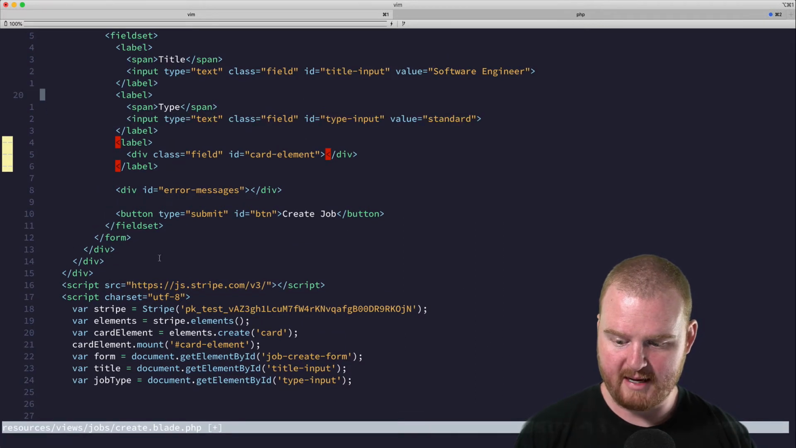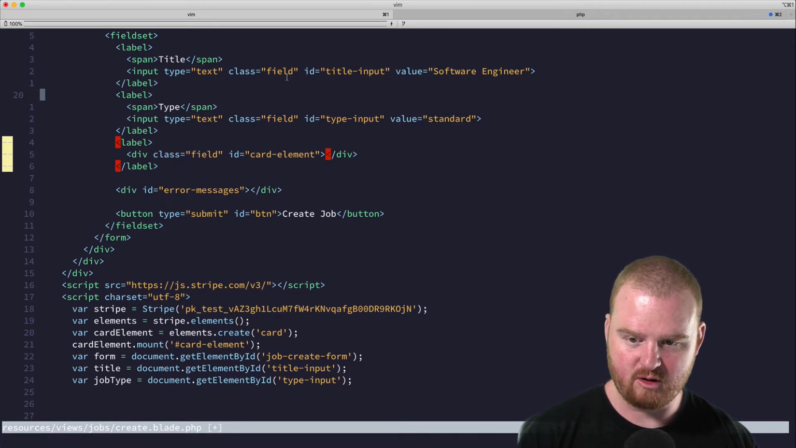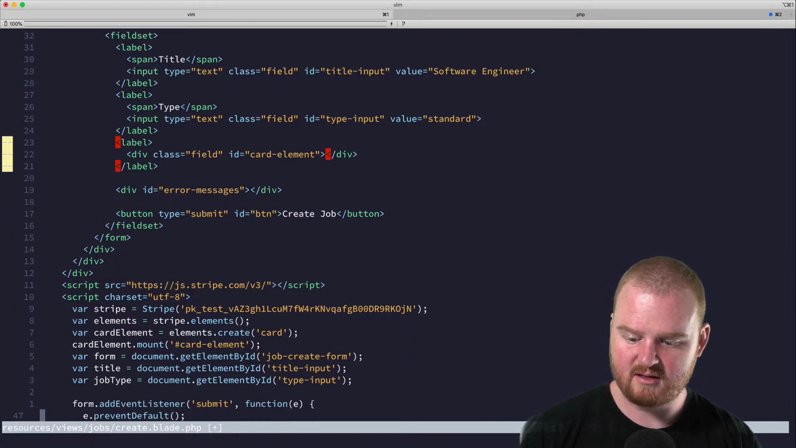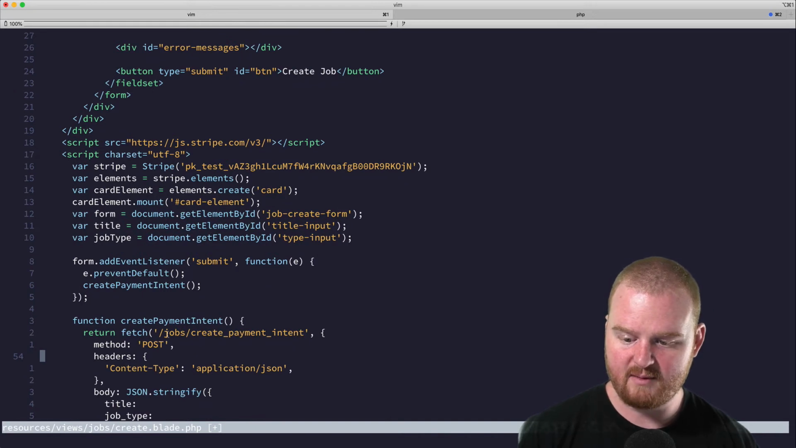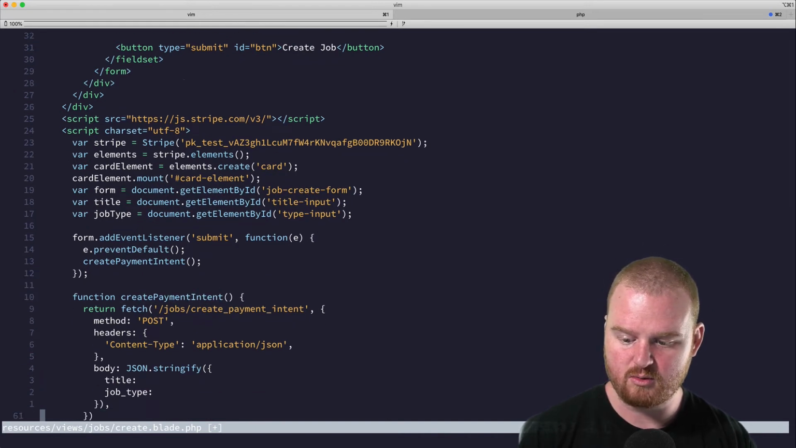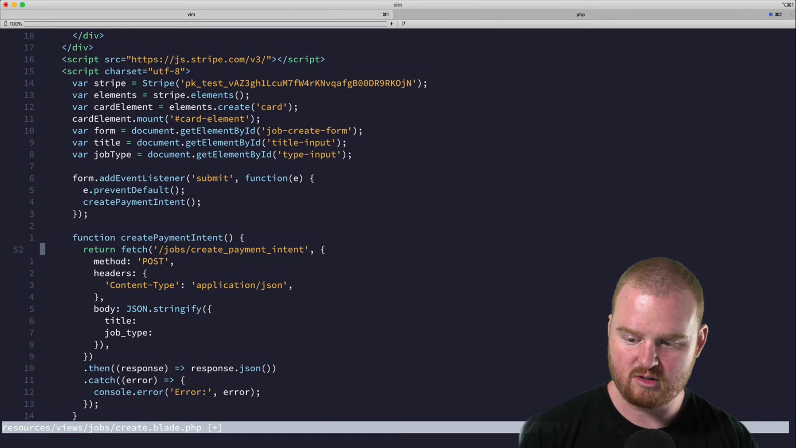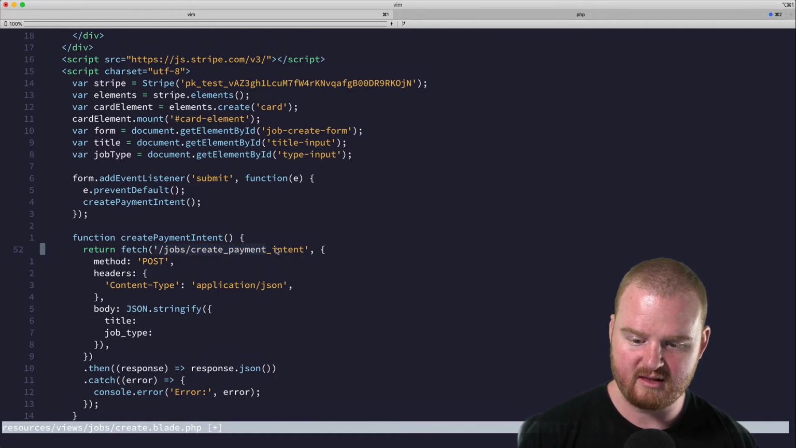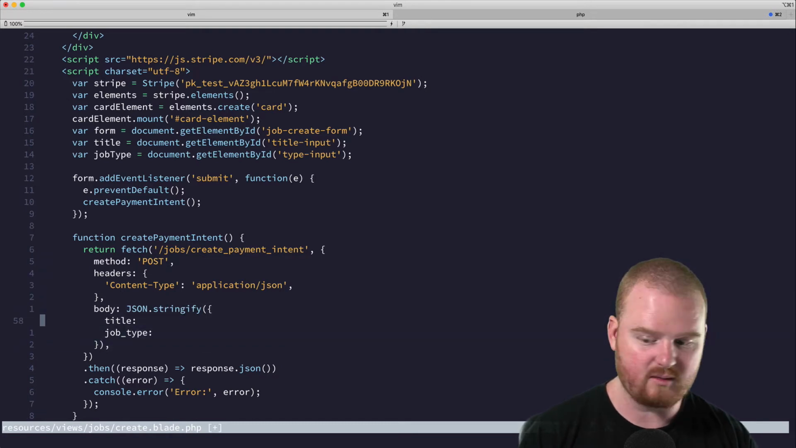Okay, so by saying document.getElementById, we're grabbing a reference to these form fields, the input fields that are on the page, and then we can use those to interact with the data. So when the createPaymentIntent function is called, we want to make a POST request to our server. So we can use fetch, and we specify the path that we want to make the request to, the type of HTTP request we want to make, in this case POST, some headers, and then the body that we want to send.